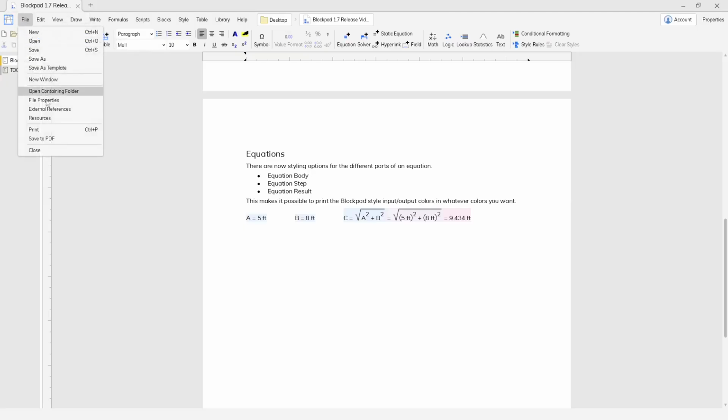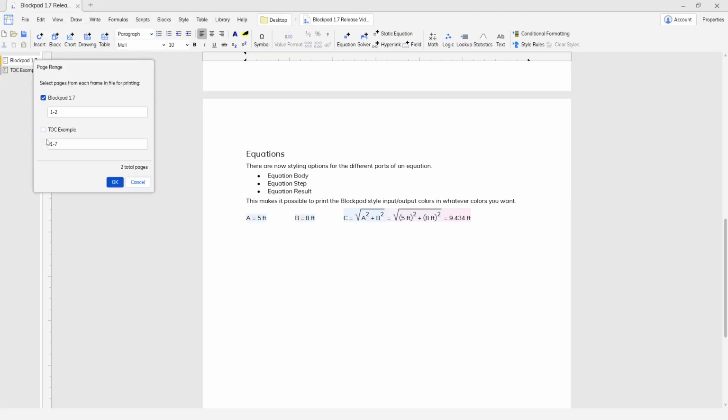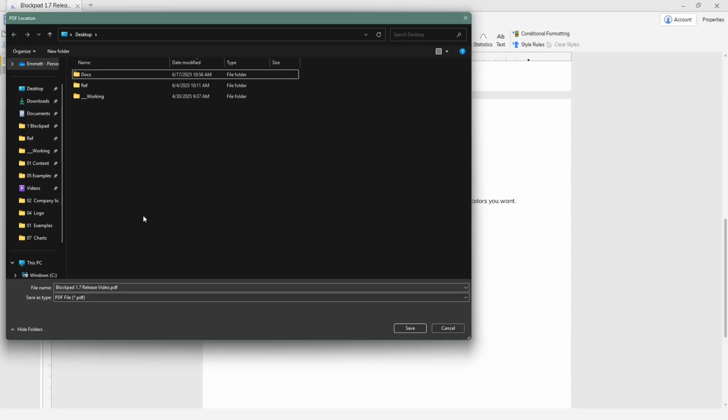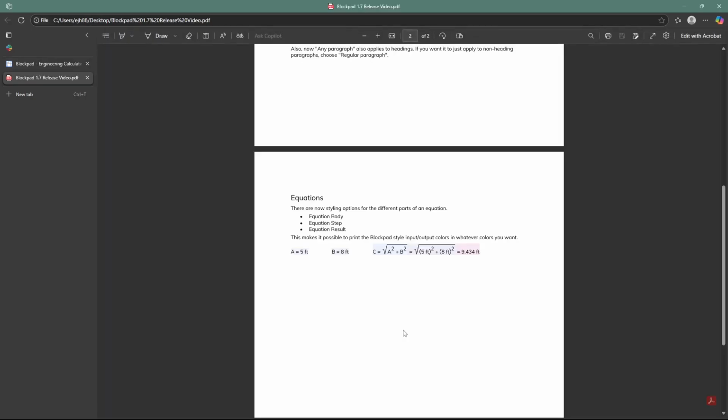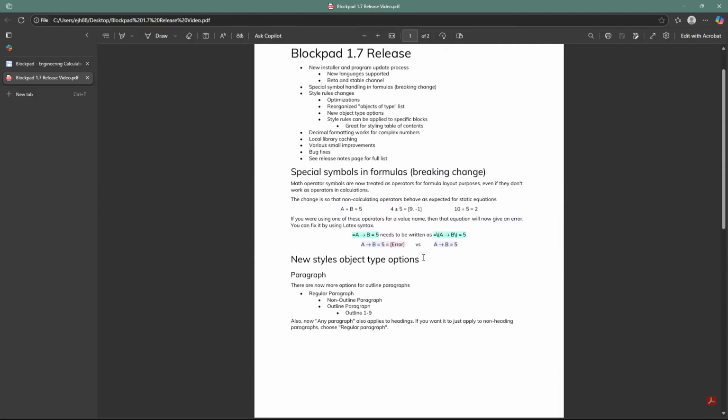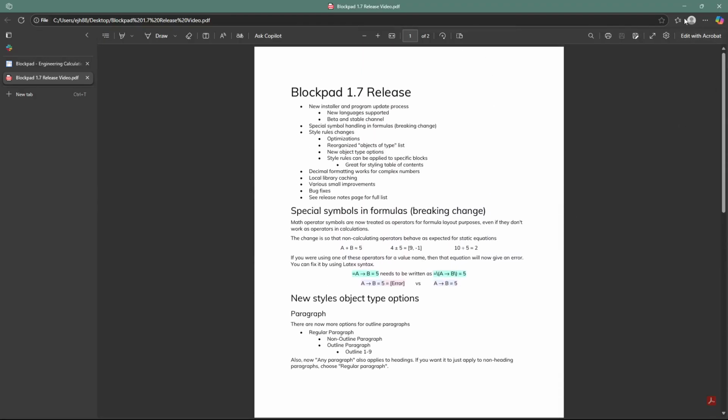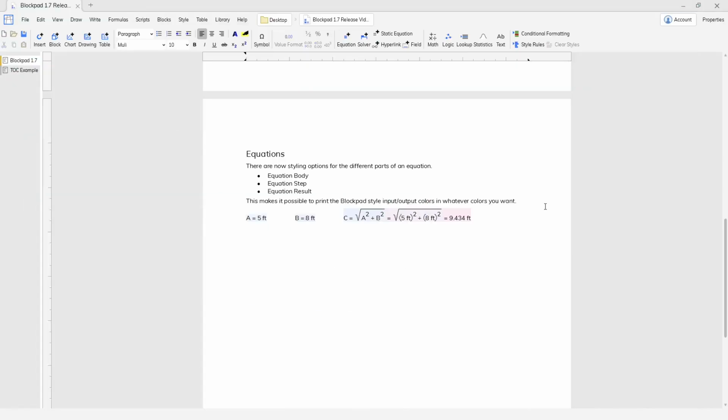So if I go to File, save to PDF, okay, then click save. Now I'm in that PDF, I'm going to have those colors where before you wouldn't have since they were just for display while working in the file.